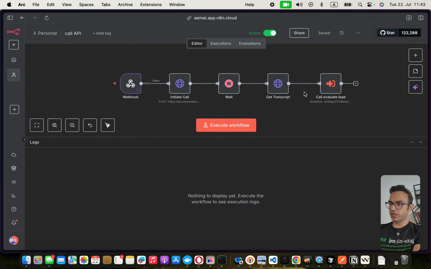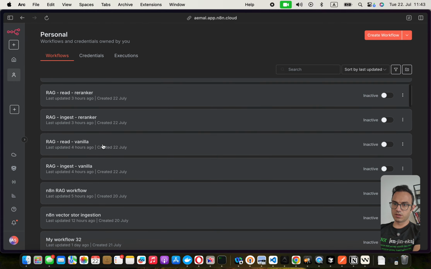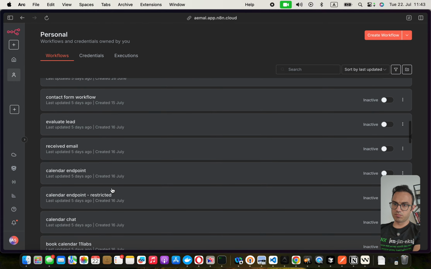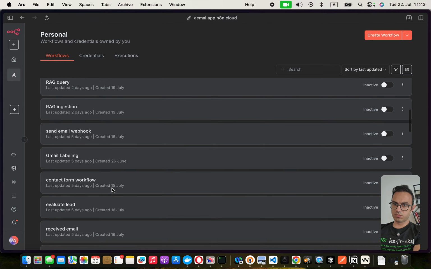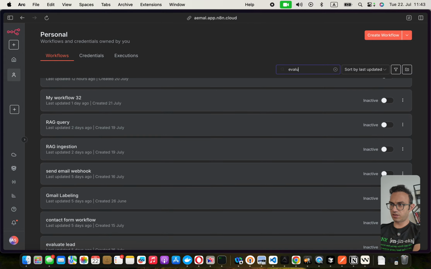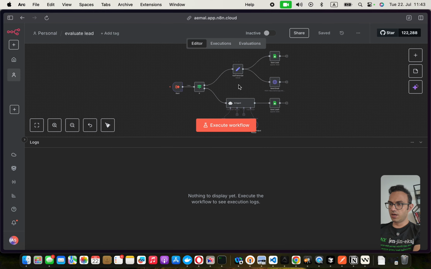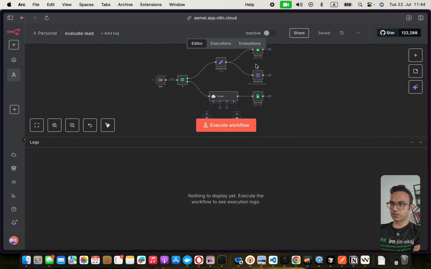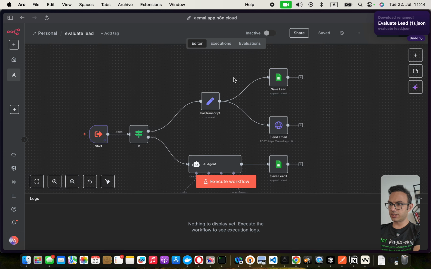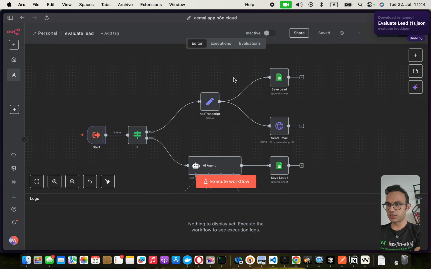And what we will need to change is this call evaluate sub workflow, which is literally the evaluate, this one, evaluate lead workflow, which has access to these Google Sheets. And I will also take a download of this one so we can have both Google Sheets and Supabase integrations.